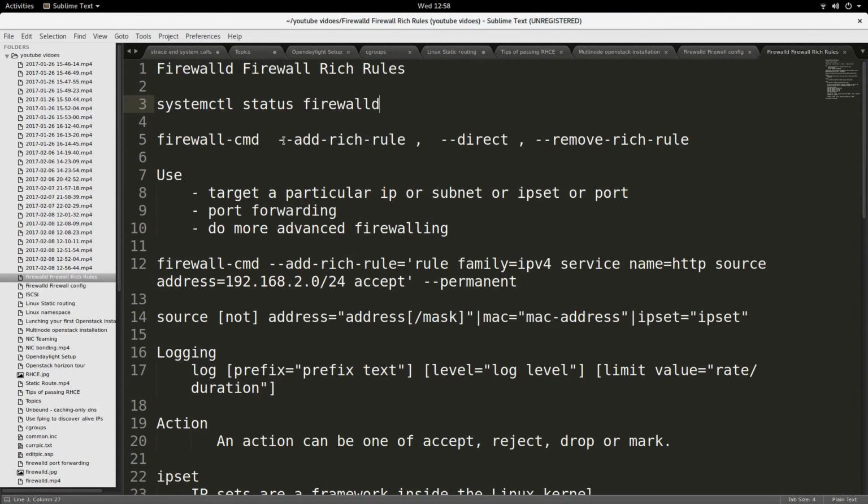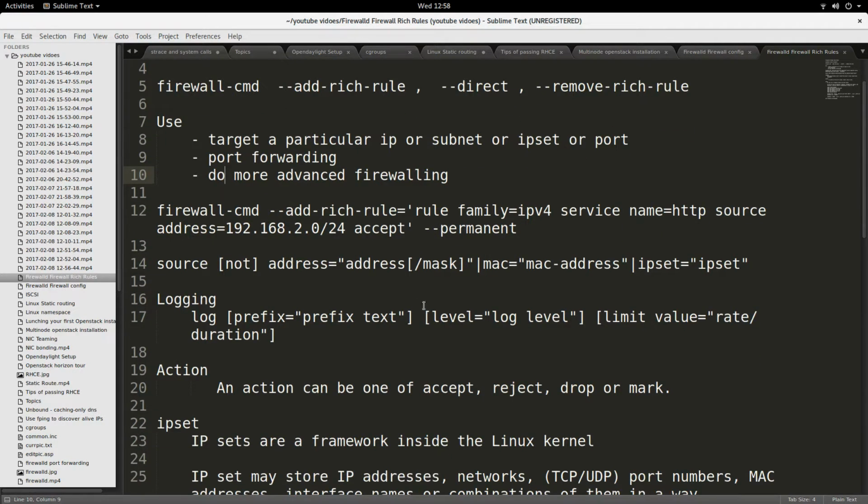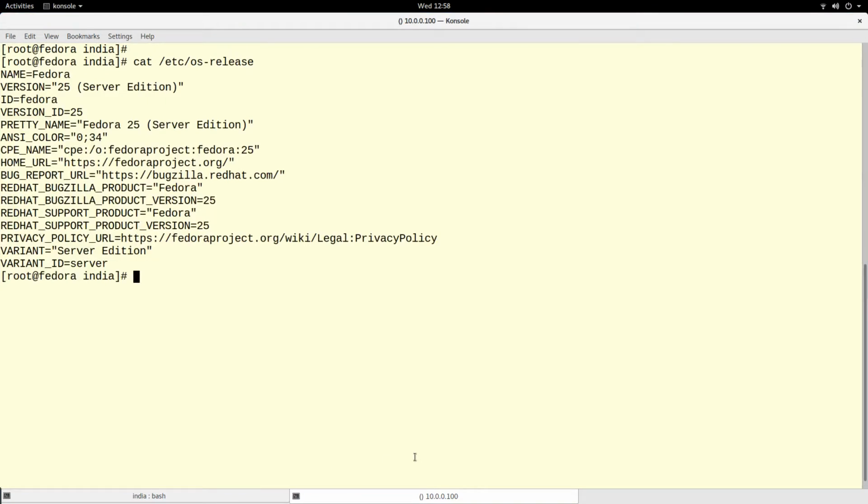The first option that I'll be introducing is the rich rule. Why do you want to add a rich rule? You want to add a rich rule because you want to do more complex things than just the ordinary add-service. Let's say you want to target a particular IP, a particular subnet, an IPset or port, or do port forwarding or something more advanced or complex. So let's go to it.